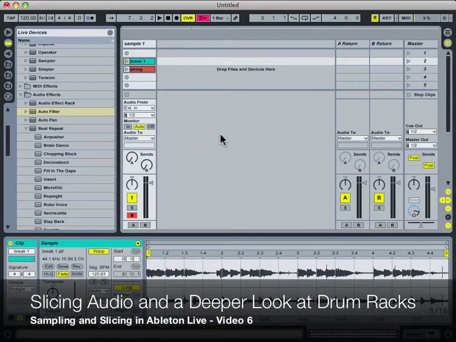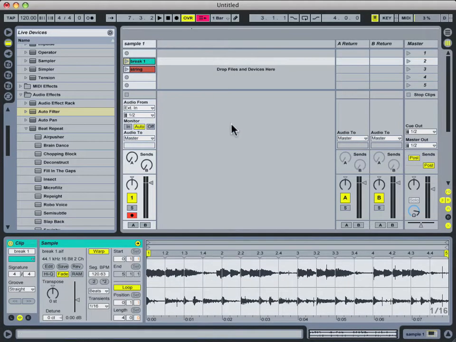Now let's take a look at how to slice our audio into different parts so that we can process it in more interesting ways. This is really the essential part of a sample-based workflow, whether it be on a hardware device or in software, and therefore you want to be able to do it efficiently and quickly. And luckily Ableton Live allows you to do just that.